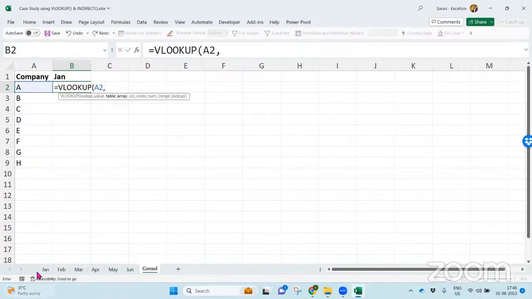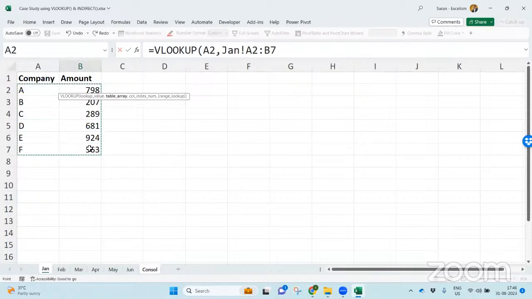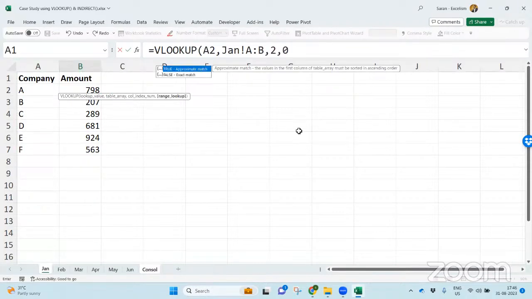VLOOKUP: look for this value within these two columns. I don't want to select just this range, because next month it could have more rows. That's the reason. Let me select the entire column. Look into these two columns, get the second column value as an answer.